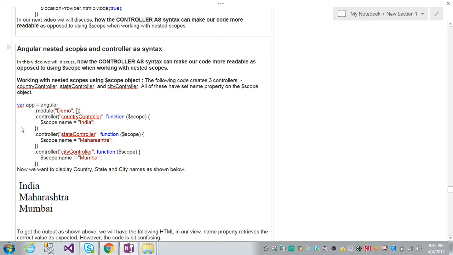So first of all, I will explain what we are doing, then we are going to the programming. This is the output I am going to show. I will define three controllers: a country controller, a state controller and a city controller. Inside each controller I am defining a name and providing a value to the name. That name is attached to the scope object, so this name is bound to the country controller. Similarly, it will be for the state controller and city controller.